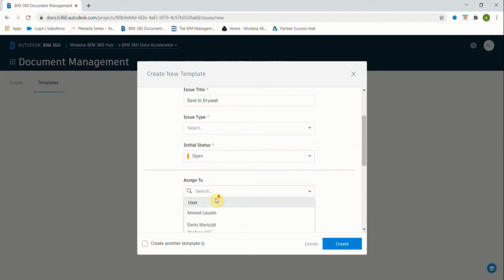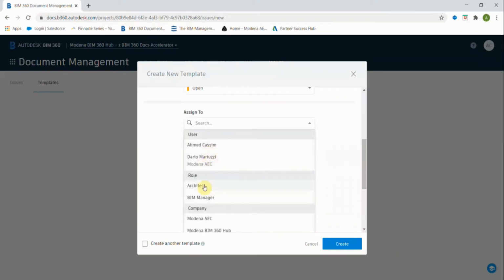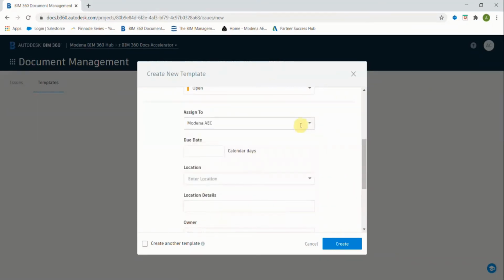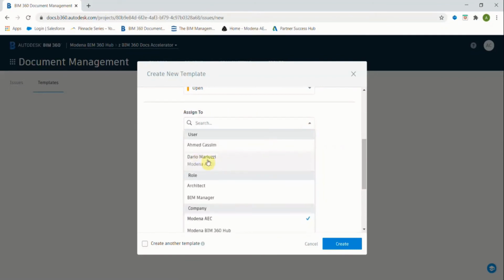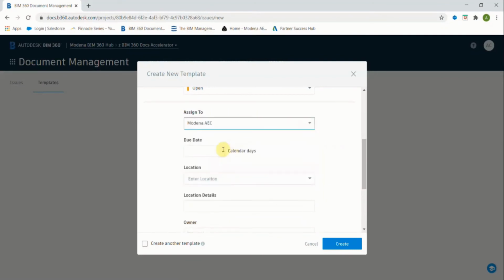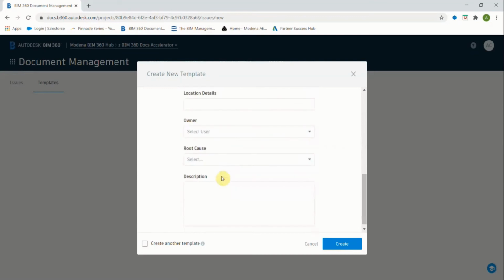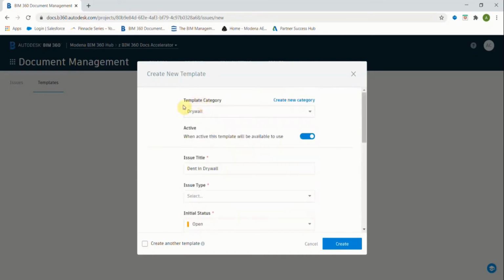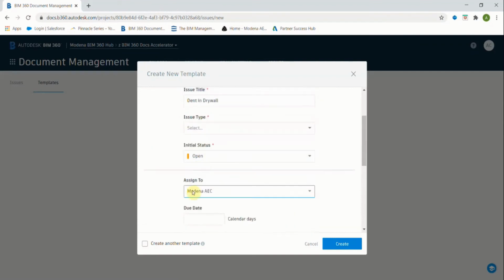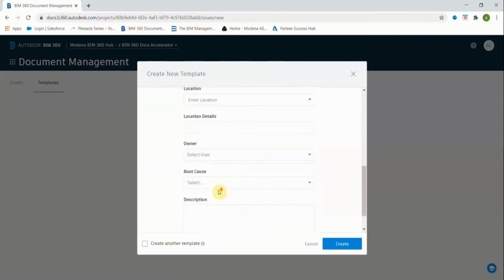You can add that, or we can assign it to specific individuals within the project, or we can assign it to roles. We can add in a due date. For the drywall, what I'm going to do is assign it to a specific company, and we can add in a description in there.